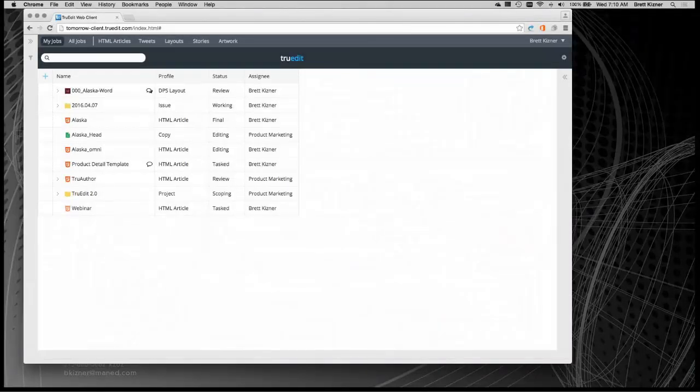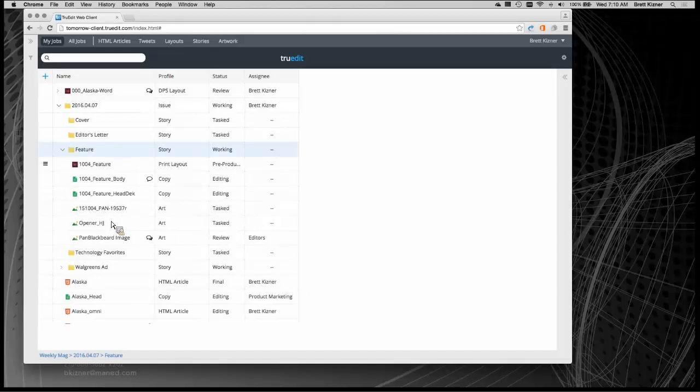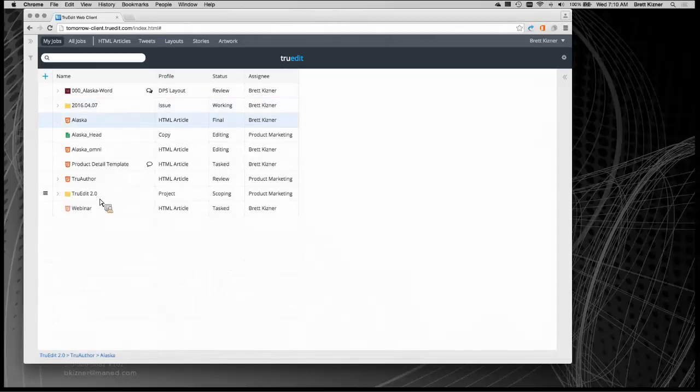We're going to start inside our web browser, and you'll notice I'm already logged into the TruEdit web client. Here within the TruEdit web client, I can see all of the jobs that have been assigned to me, and you'll notice these jobs are varied. I have an InDesign layout, I have an issue, and inside that issue I have several stories, and inside those stories I have print layouts, copy, and artwork. I have HTML articles. These are our TruAuthor documents we'll be looking at later. I have Microsoft Word copy, and a project down below.